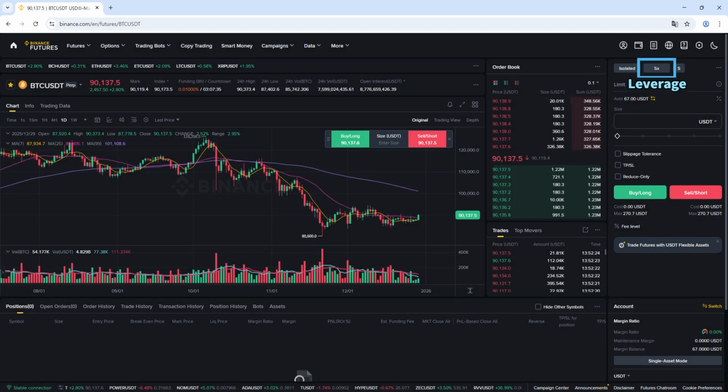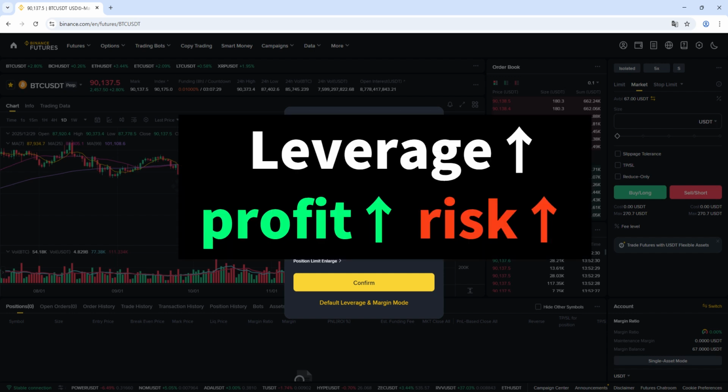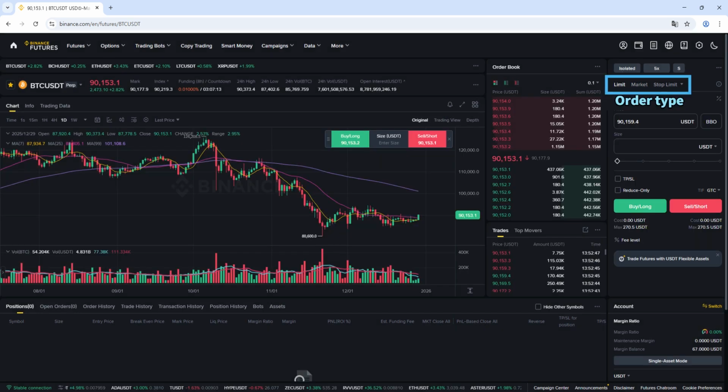Click this button to set the leverage. Leverage can be set up to 150x. Using greater leverage can amplify your returns, but it also raises the chance of your position being liquidated. If you're just getting started, it's better to keep your leverage low, around 3 to 5 times, to manage risk more safely. Next, click this button to set the order type.